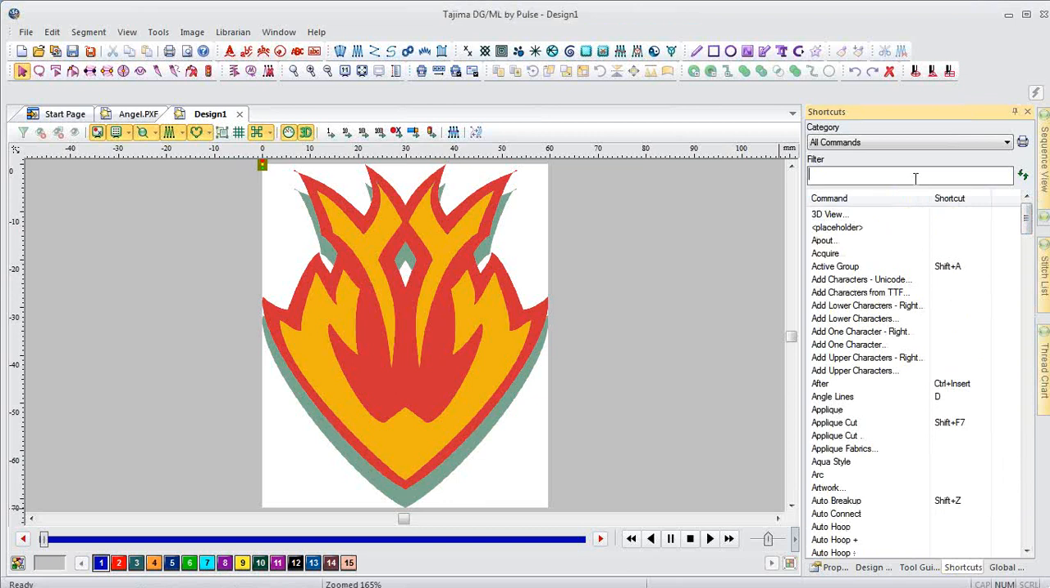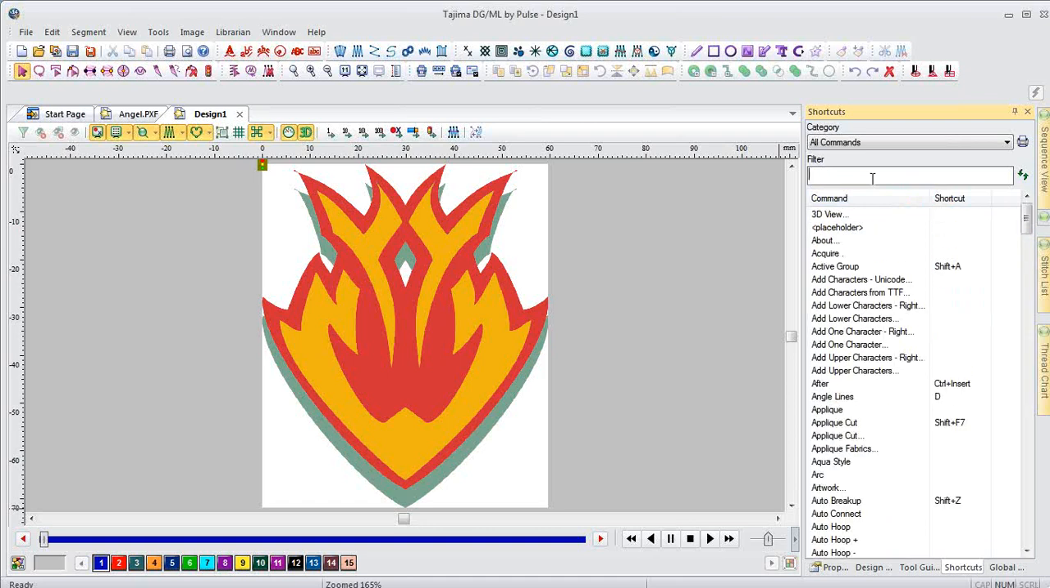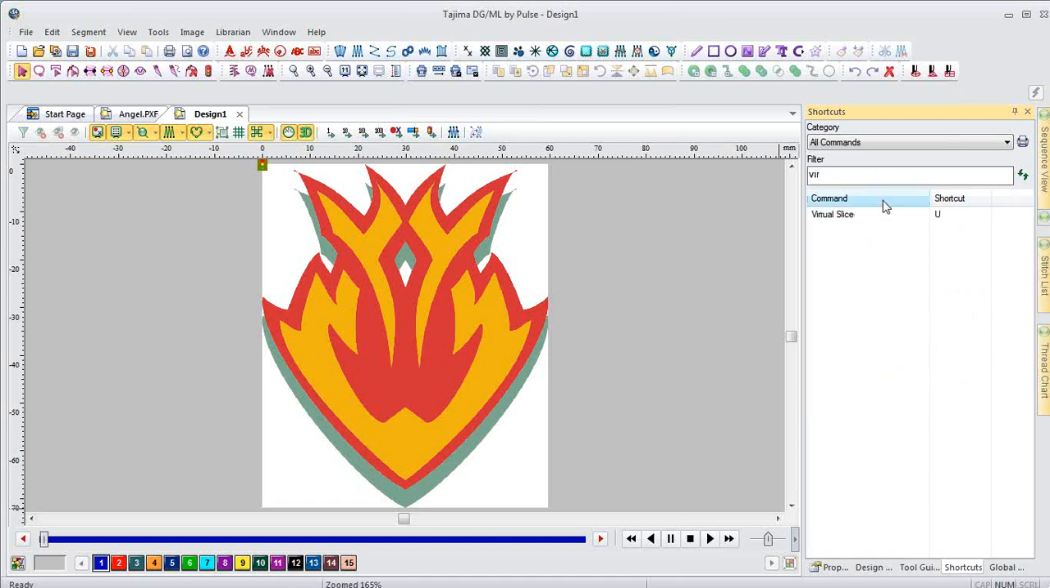And what I can do is, for example, I'm looking for my angle shortcuts. Angle, you see, my shortcut is T. I want to use it to see virtual slice. There you go. So the search option on shortcuts is helping me a lot.